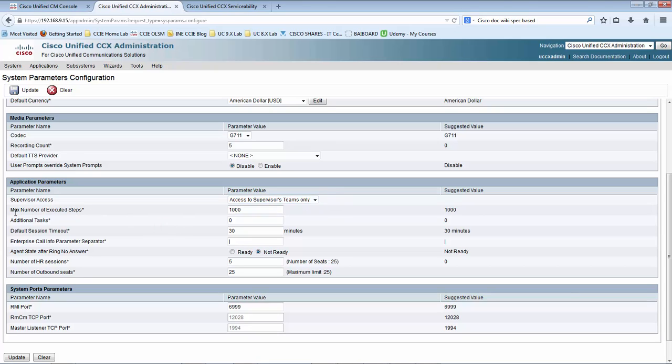The maximum number of executed steps is set to 1000. It is to prevent any kind of loop that happens inside the script. It prevents the script from indefinitely executing steps, which would cause resource starvation in the Unified CCX server, like CPU or memory, and make your system unstable. To prevent that from happening, it is set to 1000. It's not recommended to change it.